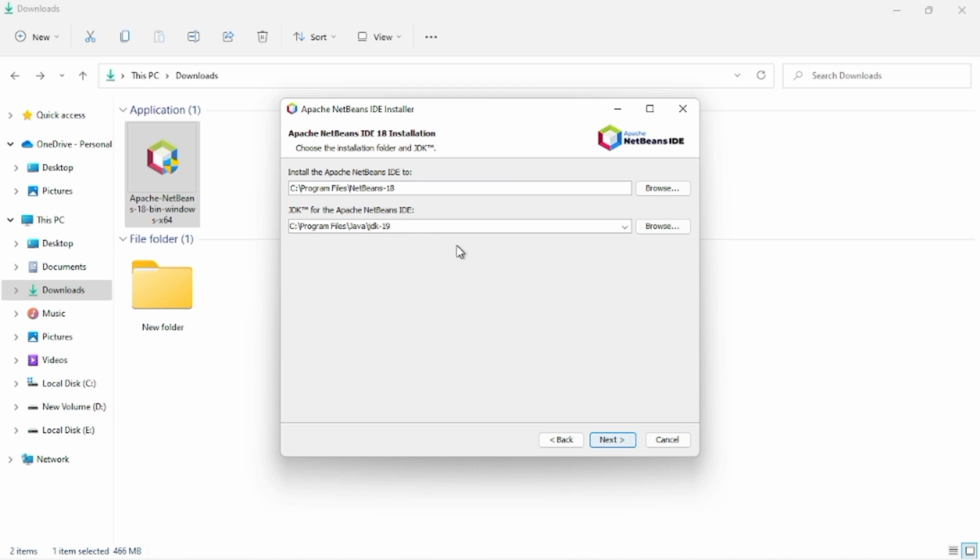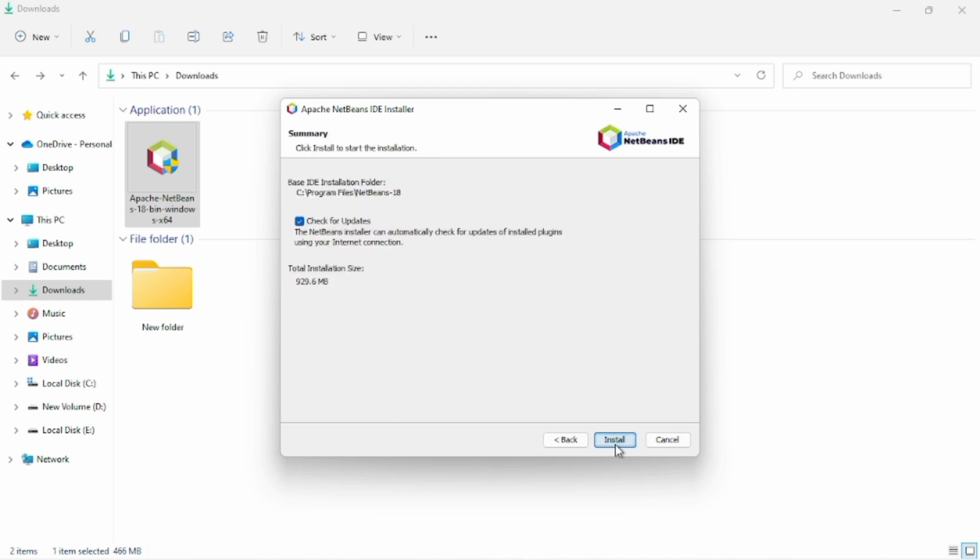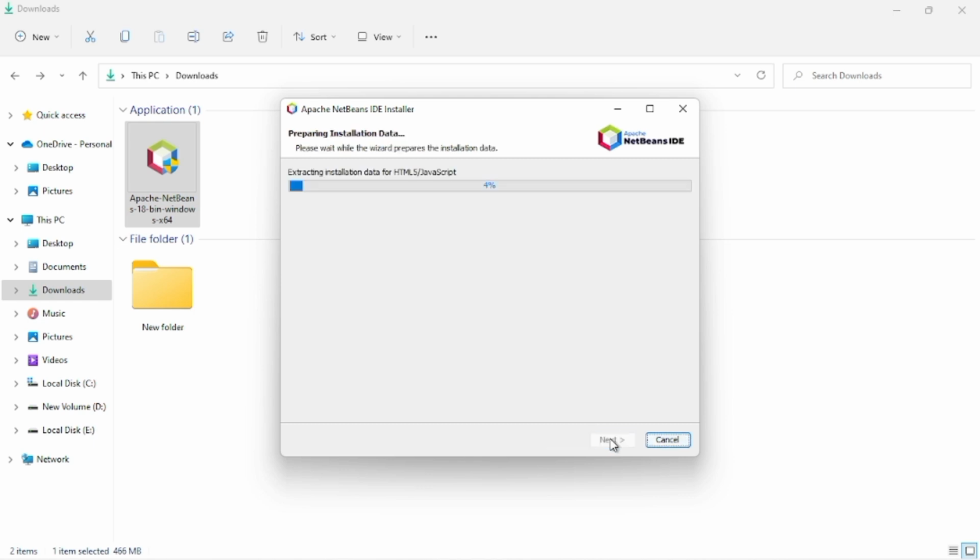So after clicking on next button, you will be able to see the installation icon. So here we have to click on installation icon, and thereafter the installation process will be started. And here you could see that installation process has been started. So please patiently wait for completion of the installation process.